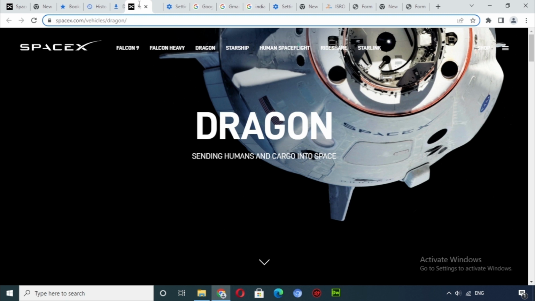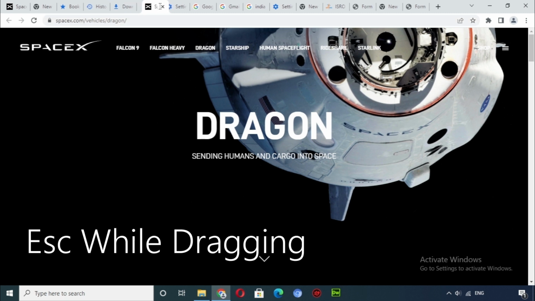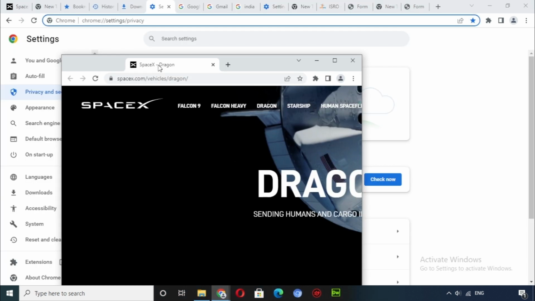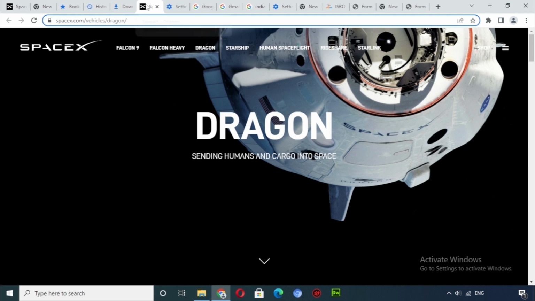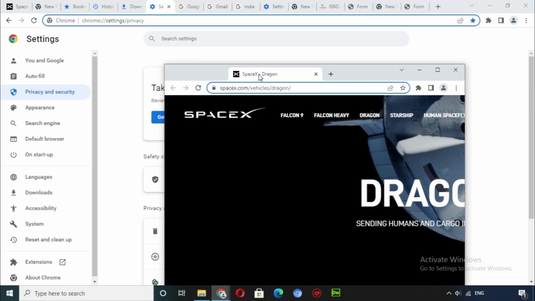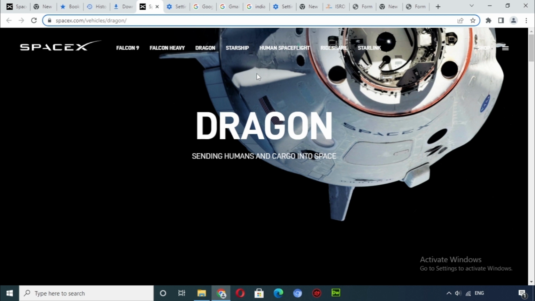Next shortcut is escape while dragging. This shortcut is used to return a tab to its original position. When do we use this shortcut? When we are moving a tab and want to place it back at its original position. By using all these shortcuts, you can save your time and effort.